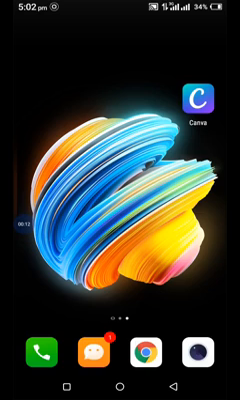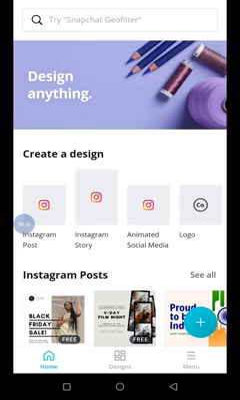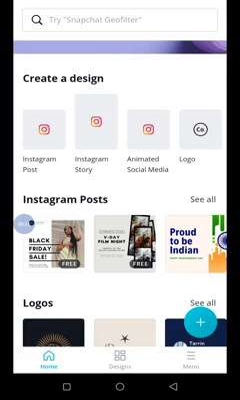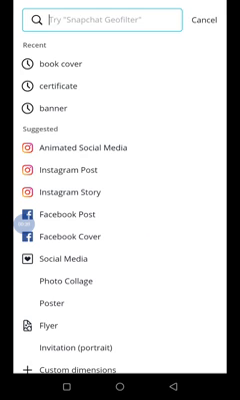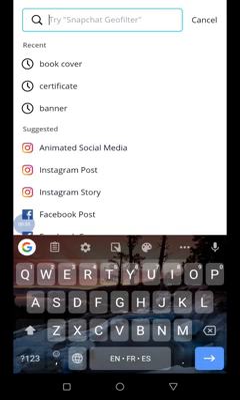Now, Canva is a mobile application. It also has a desktop version or PC version, and it's used for designing easy designs. So there are a lot of free templates that you can just click on and edit.